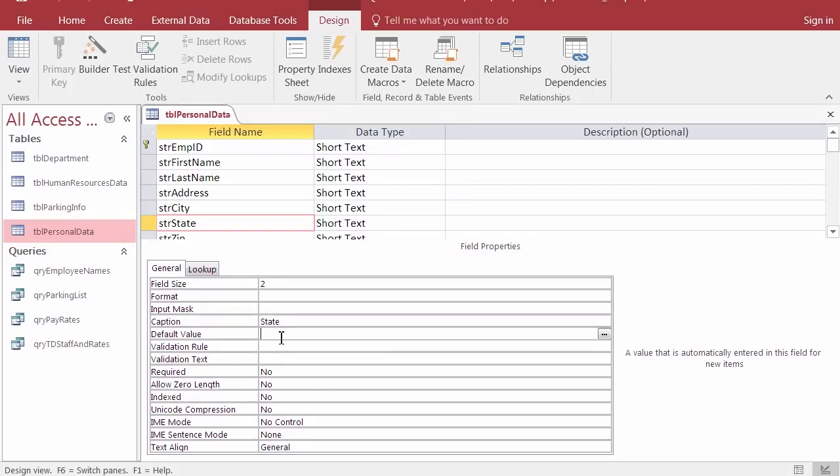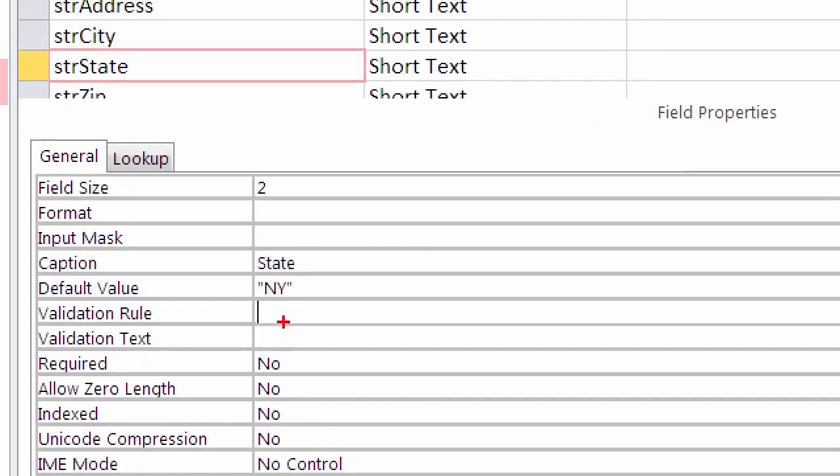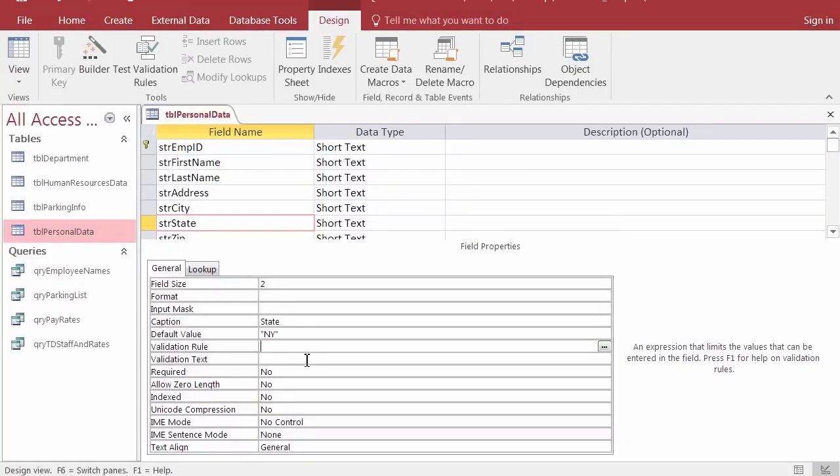So my default value, I'm going to fill that in as NY for New York. And then I'm going to hit the Enter key. And you might notice that it suddenly put quotation marks around that. Now, I could type it with the quote marks, but the good news is I don't have to type them. It'll put them in there for me. So I'd like you to try that. Let's go to the design view of the personal data table. And for the state field, we'll put the default value in there for New York. Put the video on pause and join me there.